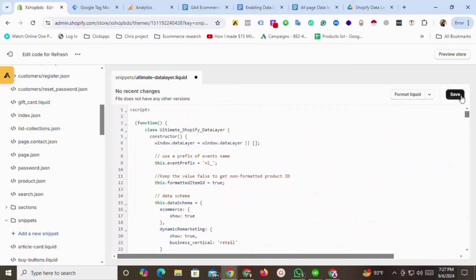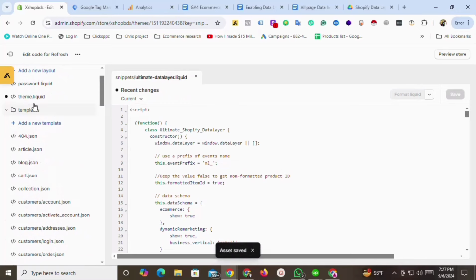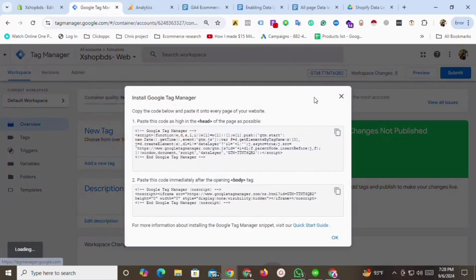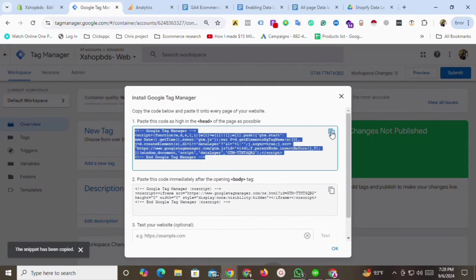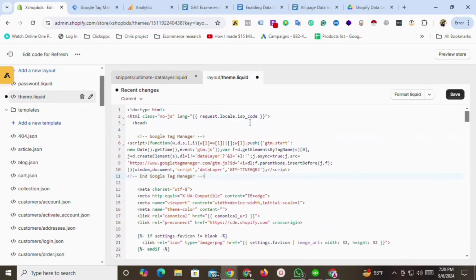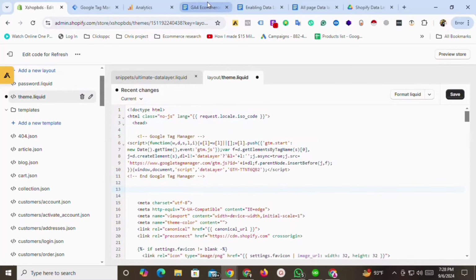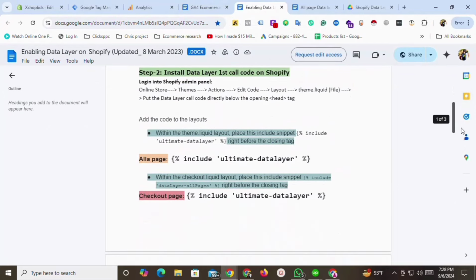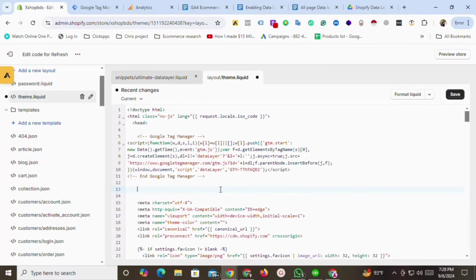After this all page data layer code, save it. From the theme.liquid part you have to add your Google Tag Manager base code, and just paste it here. And you have to add the call code which is this one, then paste it and save.